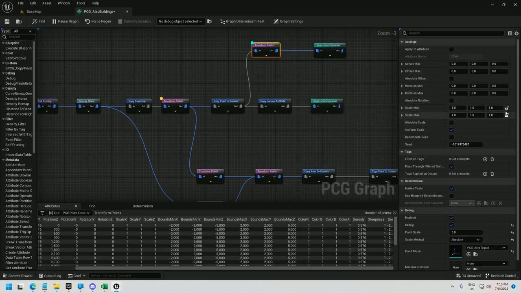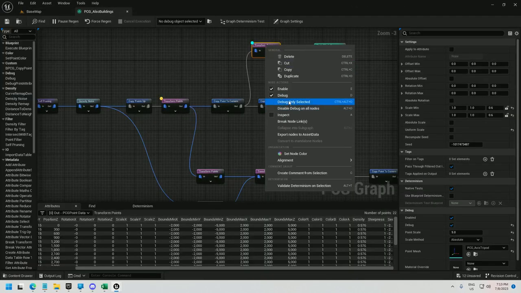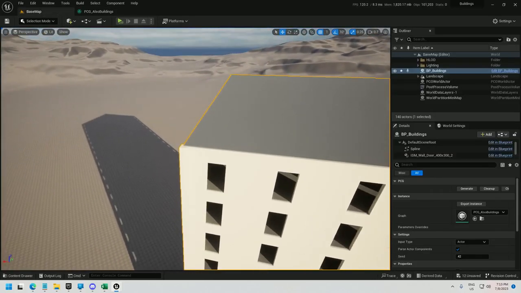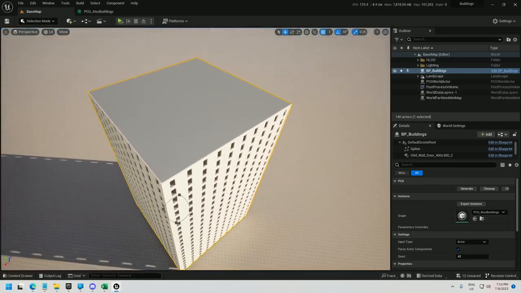So make sure that these locks are not checked, and then uncheck uniform scale. Uniform scale means it only grabs the scale from the X parameter, and I want to actually have the Z parameter be a separate scale. So the size is just going to be 300 divided by 500, so 0.6. And if I save and take a look, there we go. Let's turn off this debug. And there, we've got some nice corners for these things.